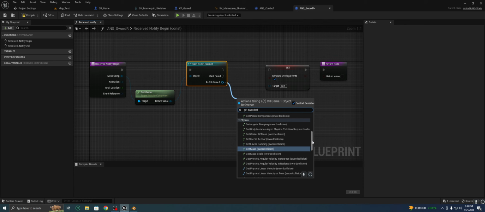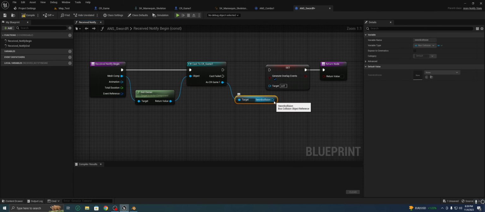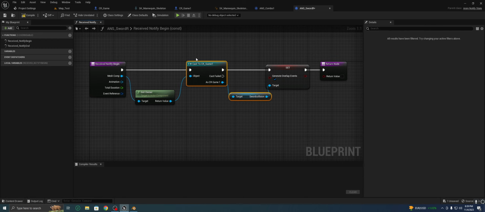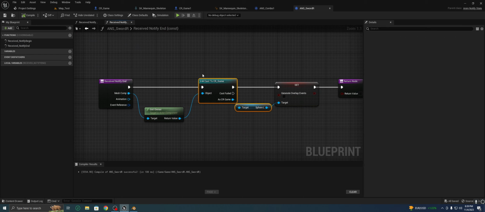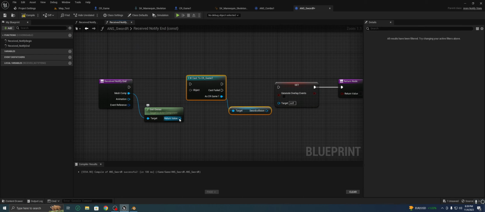If you scroll all the way down, you can already see it here. Perfect. Let's make sure to assign it. I'll just copy paste it, it will be 10 times easier. And here we go.